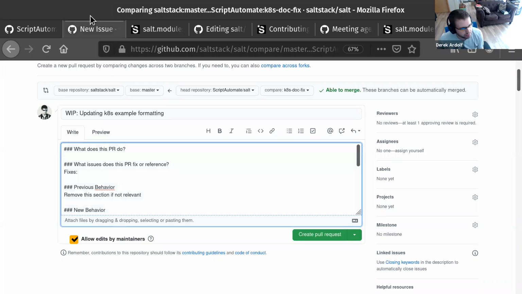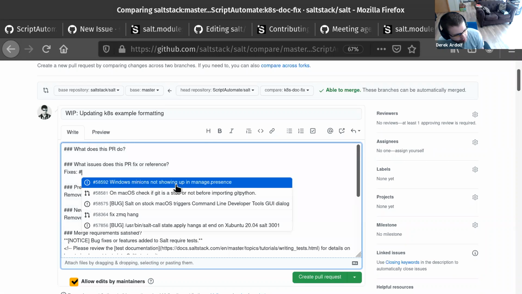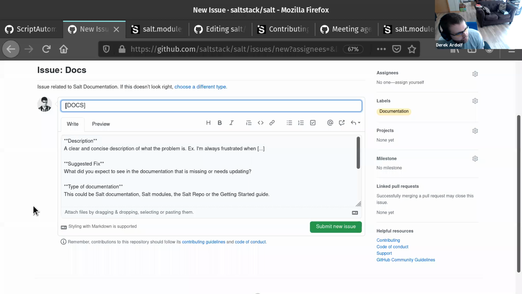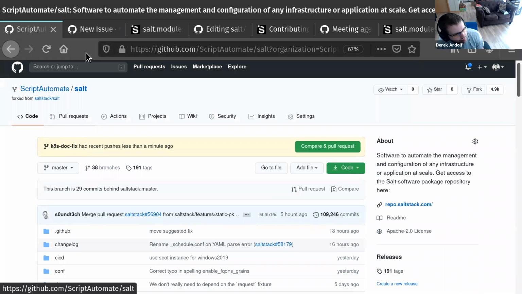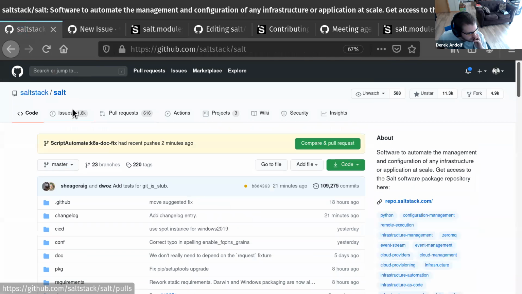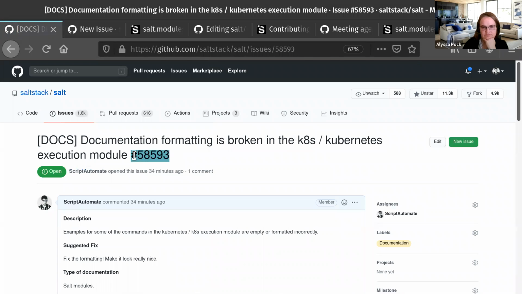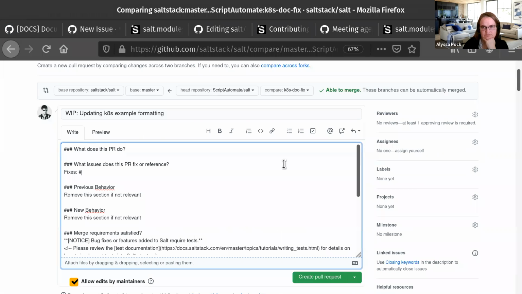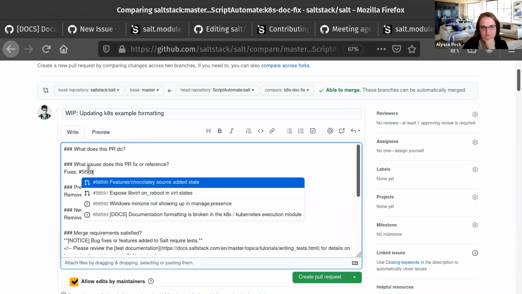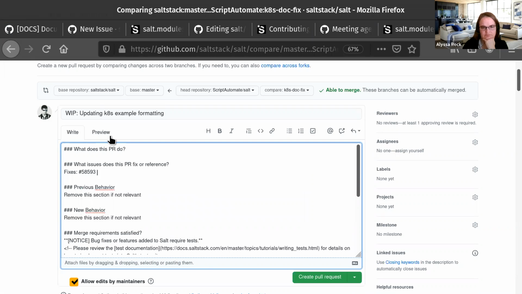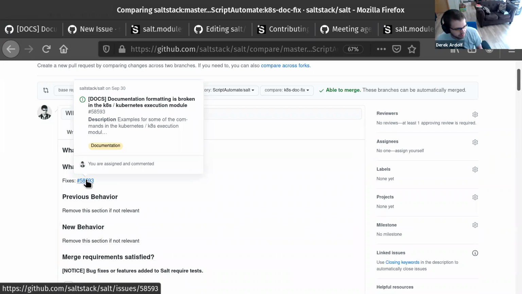Cool. We opened a new issue, and it was the very latest and greatest. Is it going to pop up or no? No. Because I did submit that issue, right? So. Yeah. 58593. Yeah. Cool. You get the little link preview then, that's what's going to appear inside of the PR when it's live.